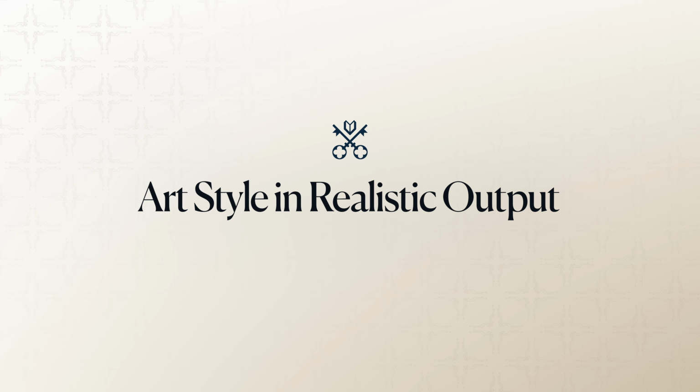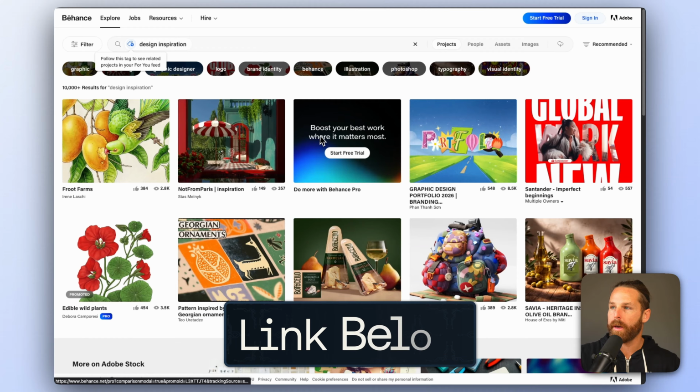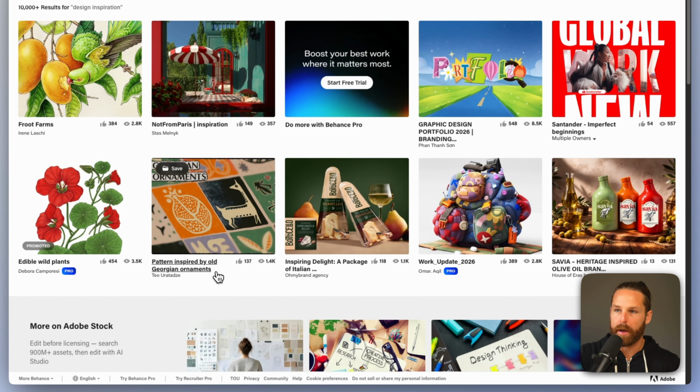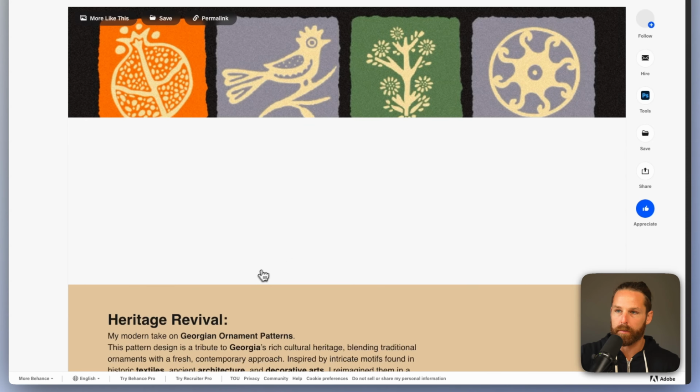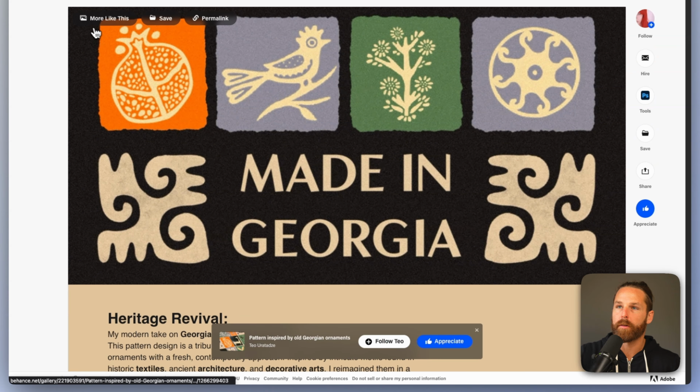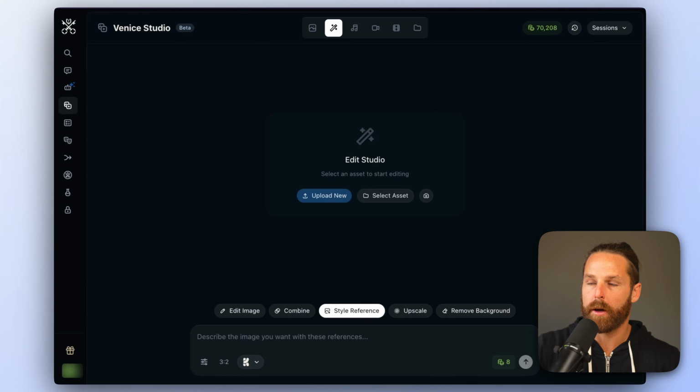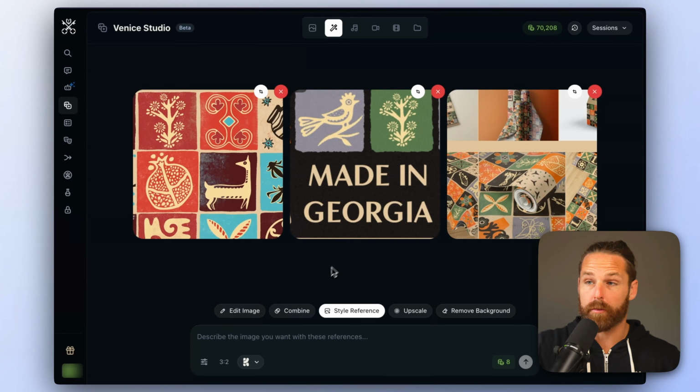Let's take it a step further now. Here I am on Behance searching for design inspiration. And here we see pattern inspired by old Georgian ornaments by Teo Uridatse. Let's screenshot that. In fact, we'll screenshot all of this. And now here in a new session, I'm uploading these reference images.